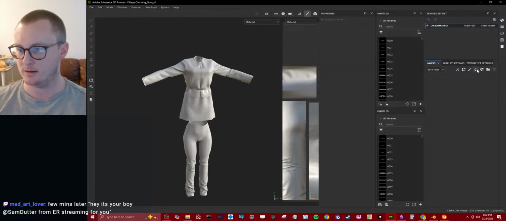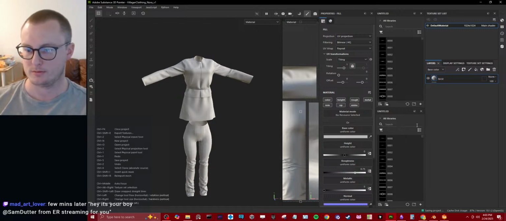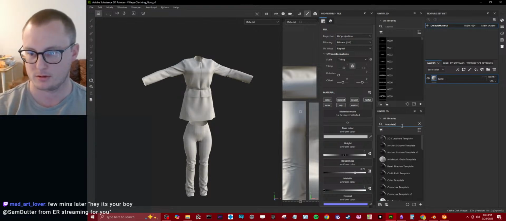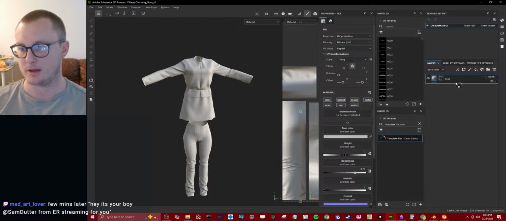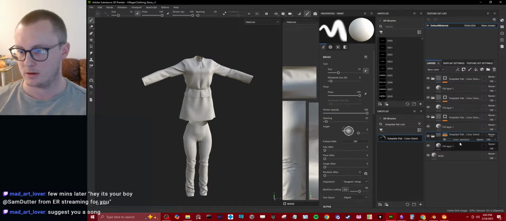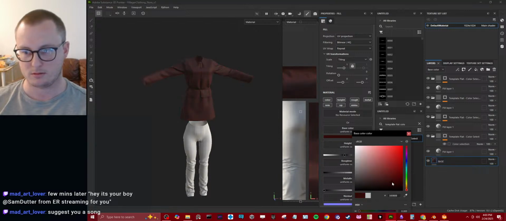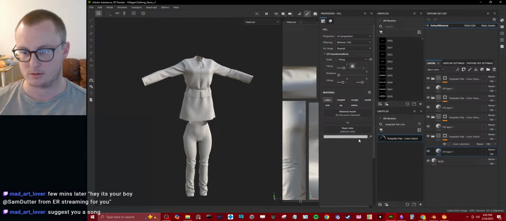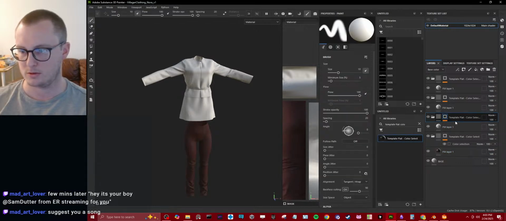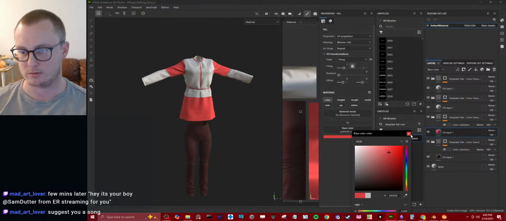Looks pretty good. And we just drop in a bunch of color selects. 1, 2, 3, 4, 5. Well, this one goes here. This one goes here. Just kind of choosing random colors right now.